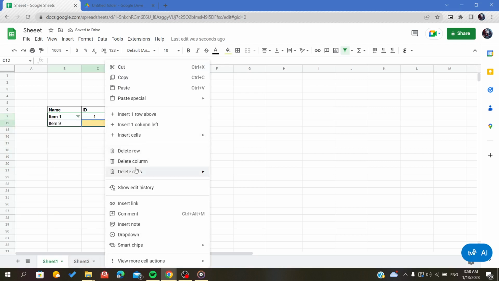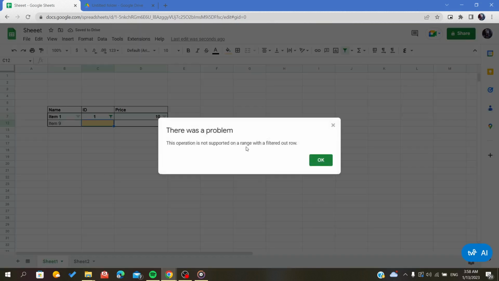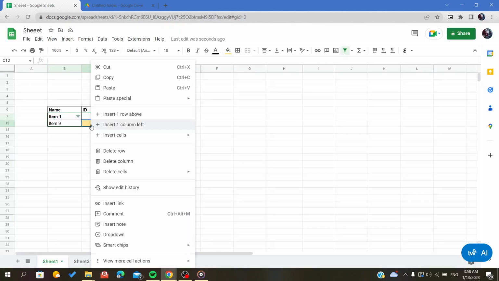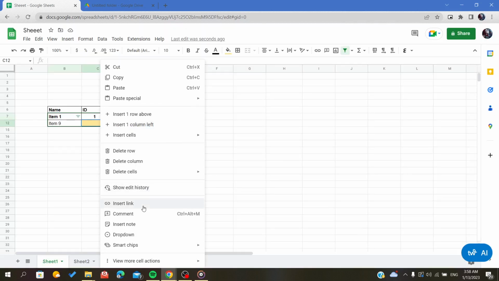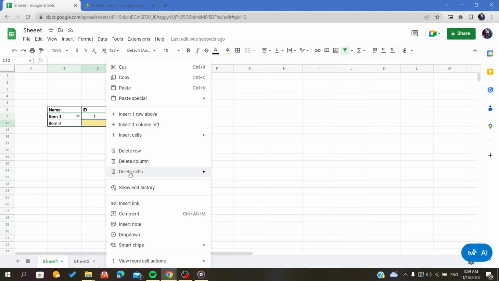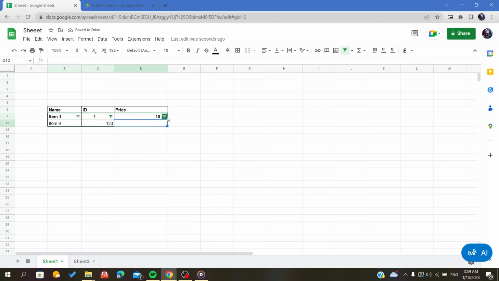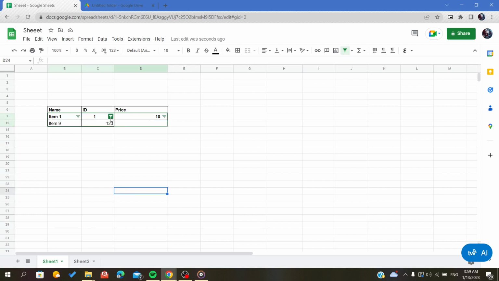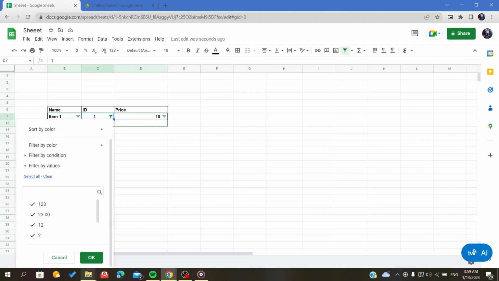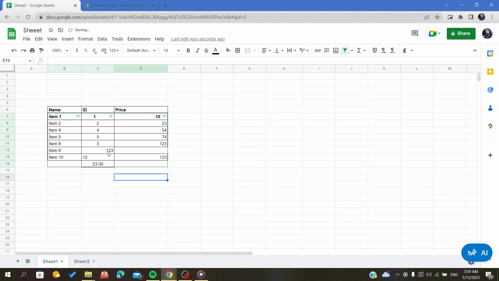Now we delete our cell and shift up on the range with the filtered out rows. So this is basically how we should do it, and we go on until you delete all your empty rows. Now we can select all and have it okay. So now, as you can see, my empty rows have been deleted.